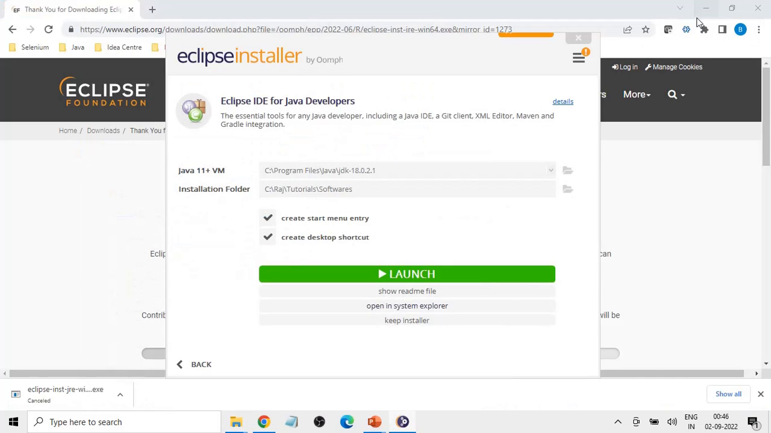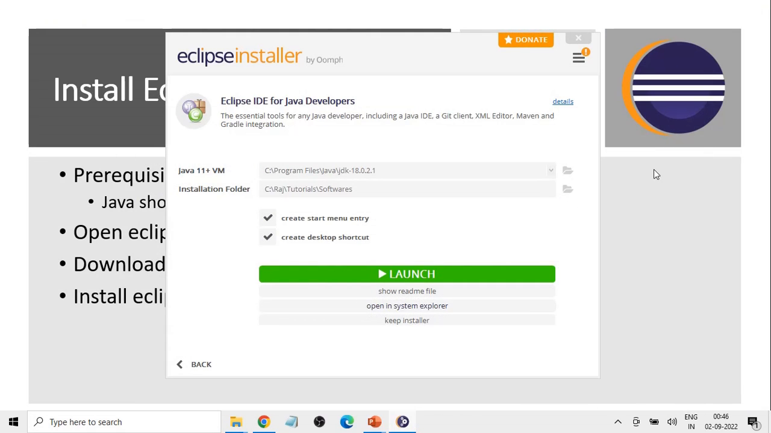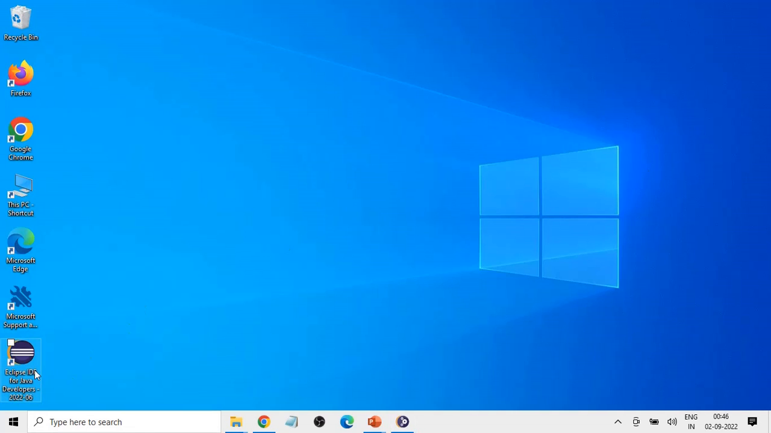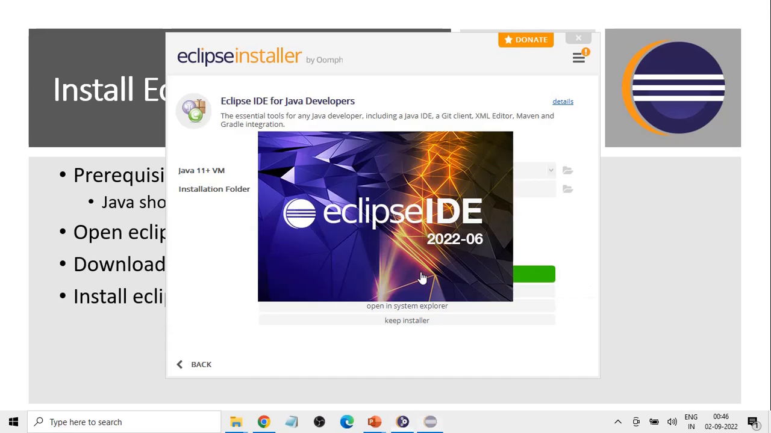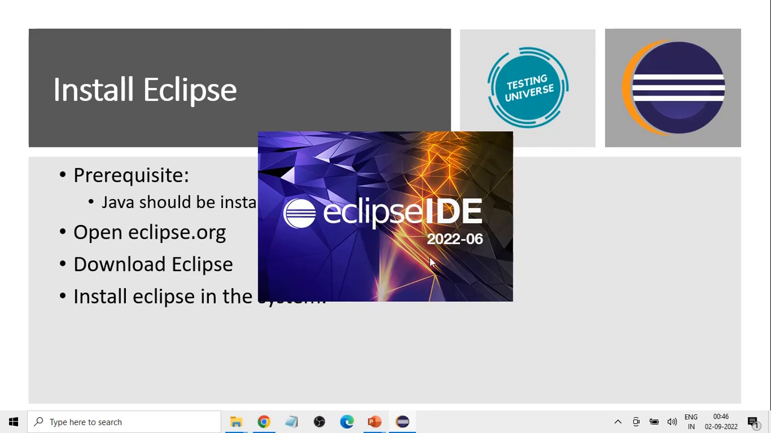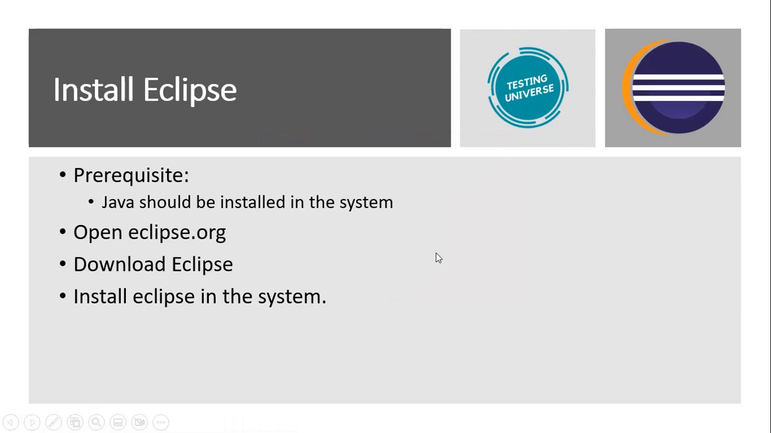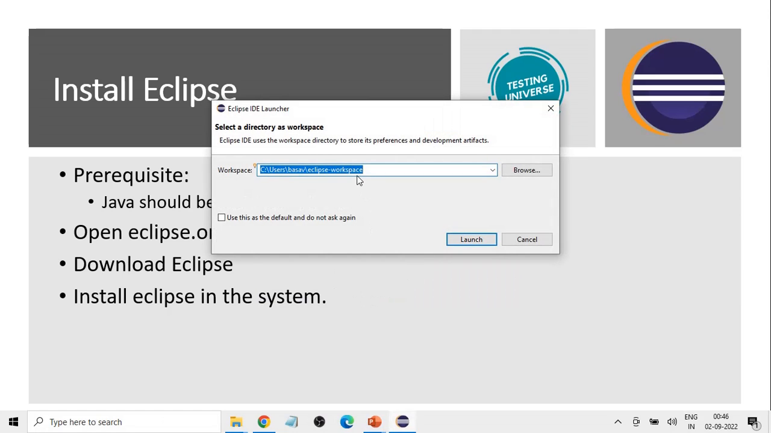Else, just go to your desktop. You can see here in the desktop one icon has been created, if you have checked that. That also you can launch. For now, I will just click on launch. When I am recording this video, the version is 2022-06. When you are downloading, it might be a different version, but the installation process is the same.